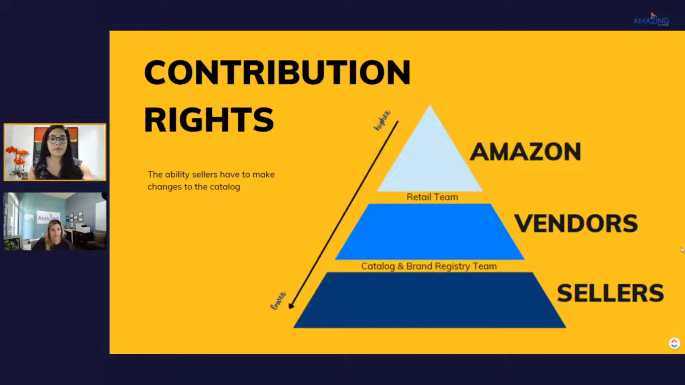On top of sellers, we have the vendors. This is the 1P relationship that Amazon has with sellers, the people that show as sold and shipped from Amazon. And then at the top of the pyramid is Amazon itself.